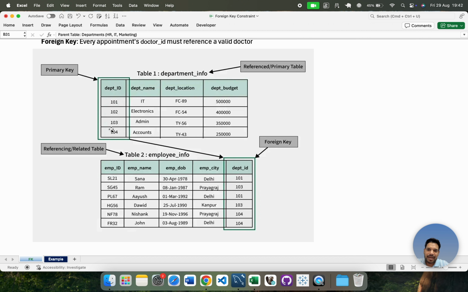The department ID is a primary key in the department info, and in the employee info table, I have department ID as a foreign key. So a foreign key is pointing to a primary key of another table. Okay, so only these department IDs can be populated here. I cannot define any other department ID which is not available in the department info. You got my point? Let's take an example.